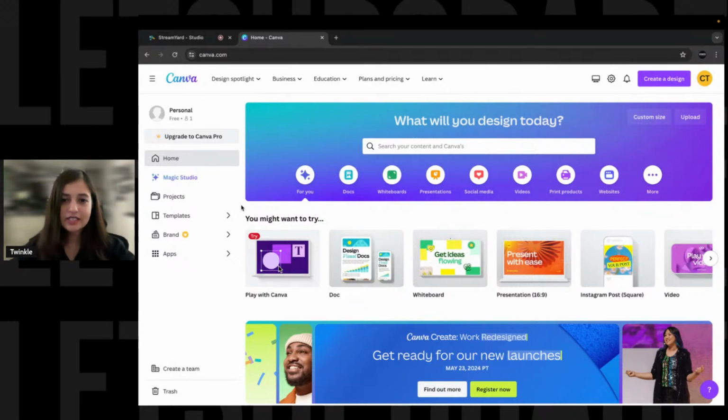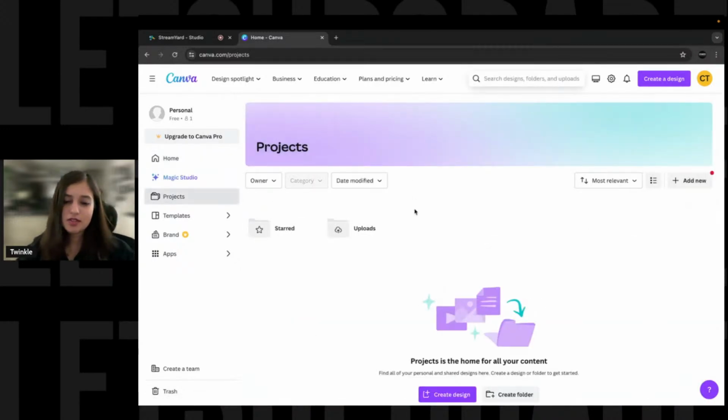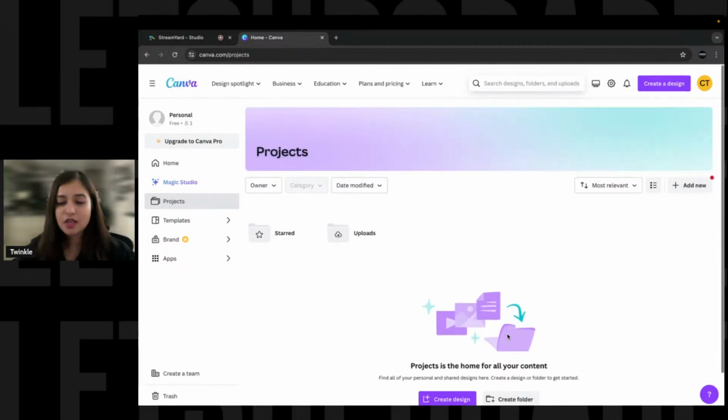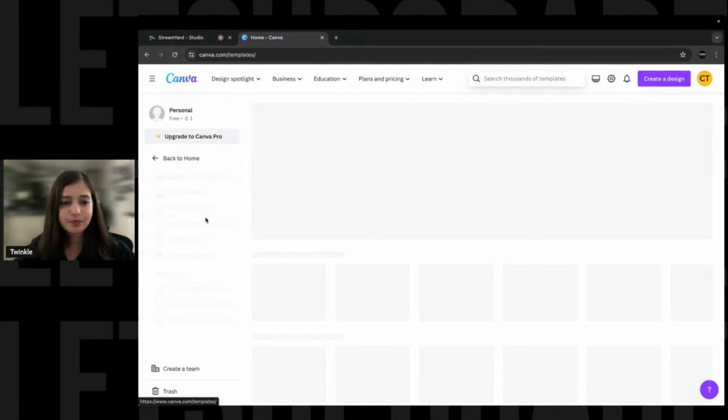But all right. Apart from this, I think we have some projects. Basically, the projects are to categorize the work that you have done. If you have liked some designs, you can just mark them as stars, and they are going to show up here. And any work that you have uploaded, all of that will be here. You can create folders to maintain sanity in the designs that you are working on.